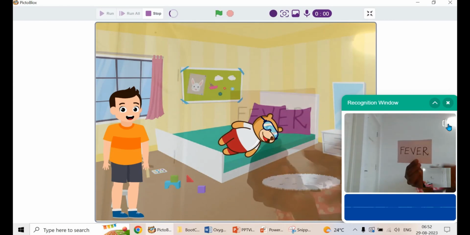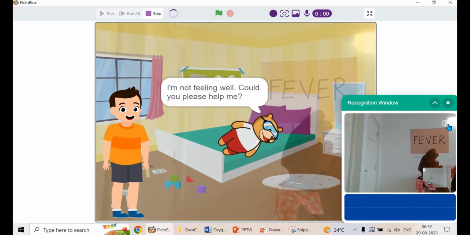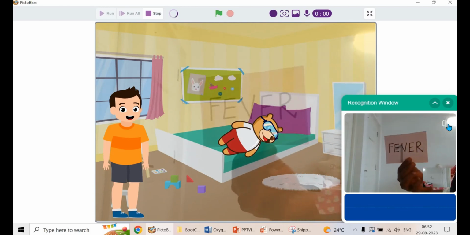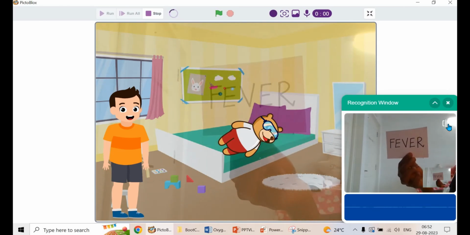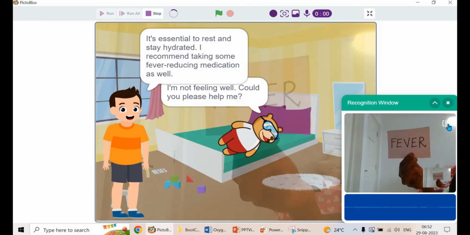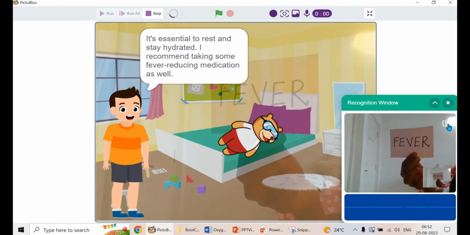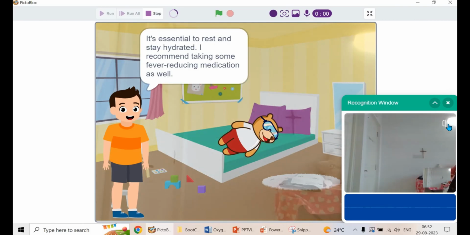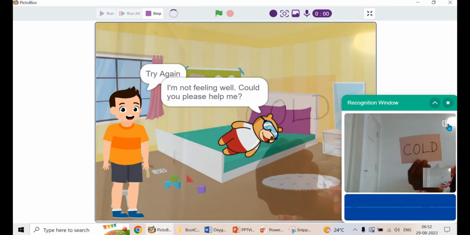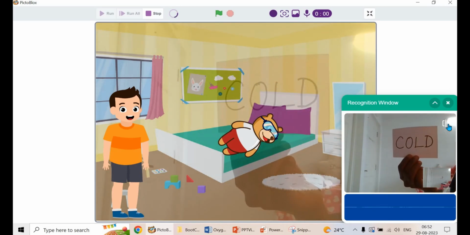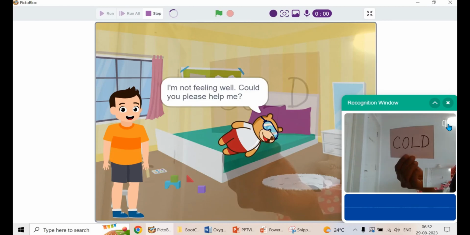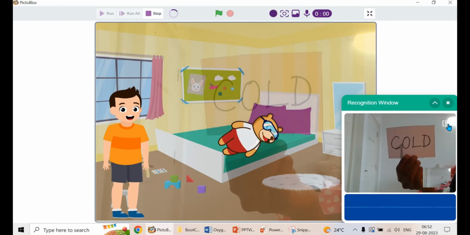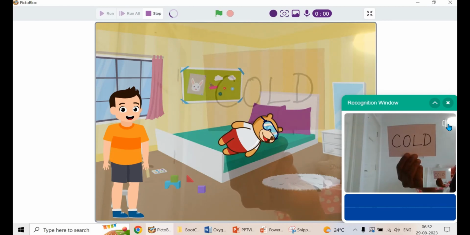After successfully flipping my webcam, the text that is being shown in front of the webcam is detected well. Therefore, John is recommending what needs to be done as a diagnosis for Toby's condition, as we coded the program. So everything seems to work perfectly, and I'm very happy with this program.